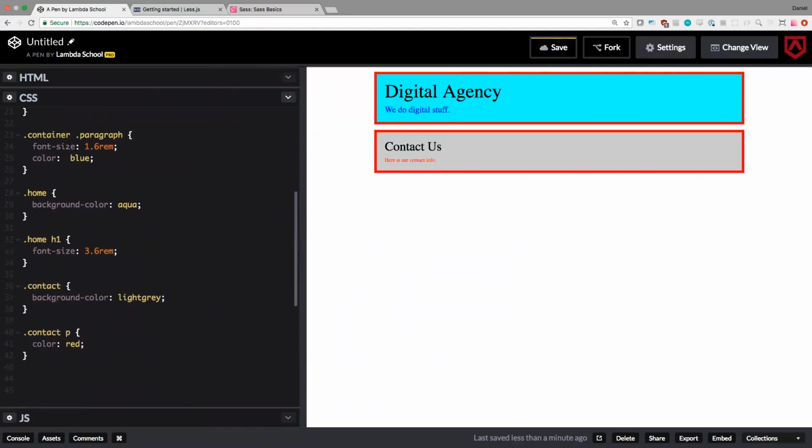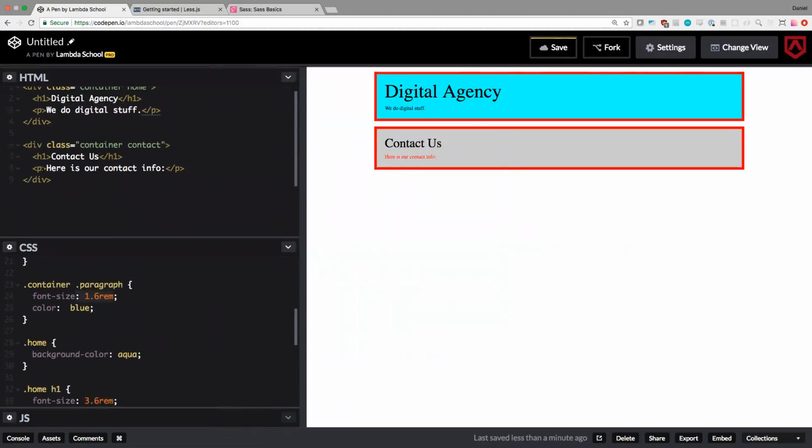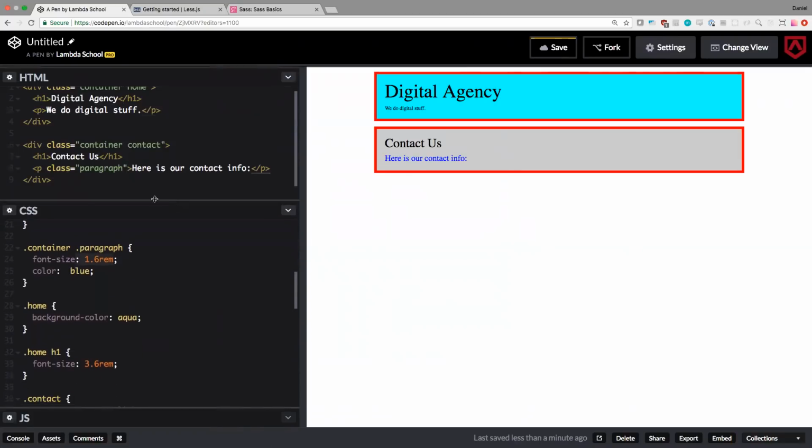Font size works. Container, paragraph. Oh, yeah, there we go. Sorry, that's not what I meant to do. I wanted to do this. That's my mess up. All right. There we go. Okay.